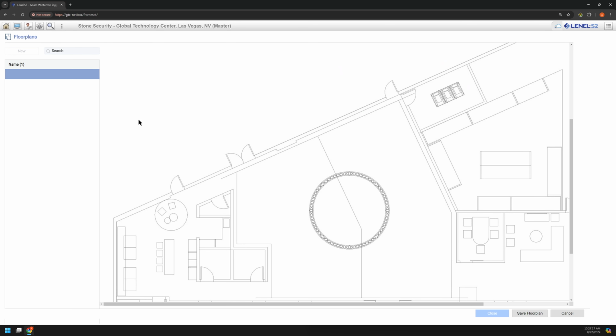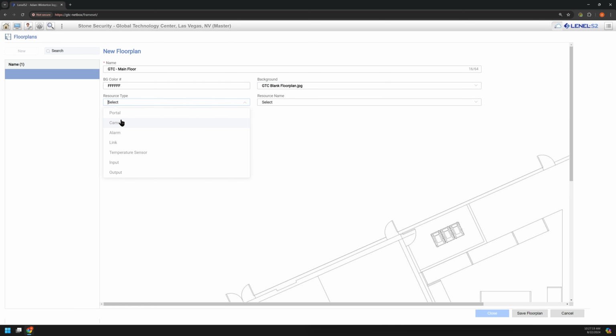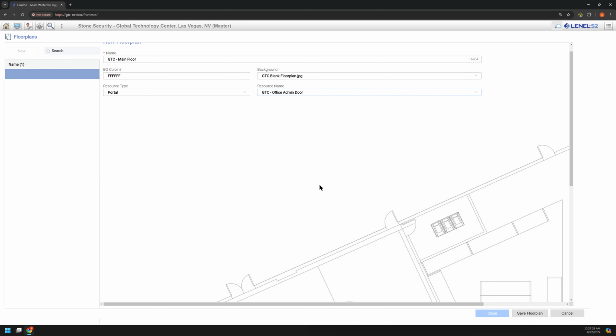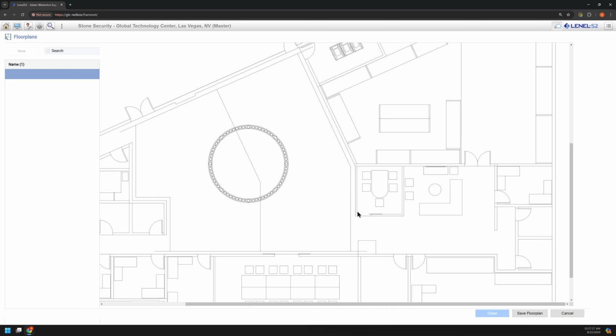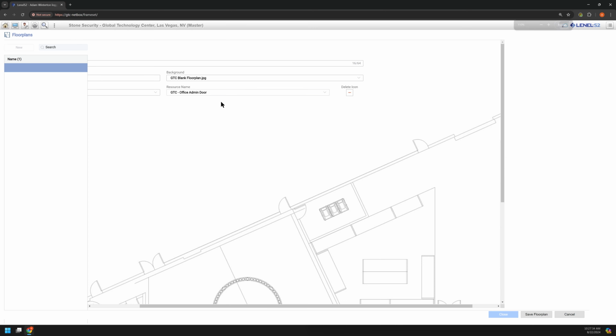And now from here, you can start saying resource type. What do I want to put on there? Let's put a portal. Here's my list of portals. So admin door. Admin door is right here. So once you have selected the item, we'll do lab door. So it's already selected. That's the resource.